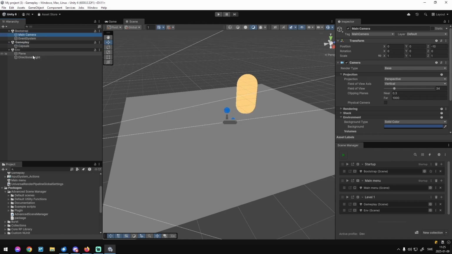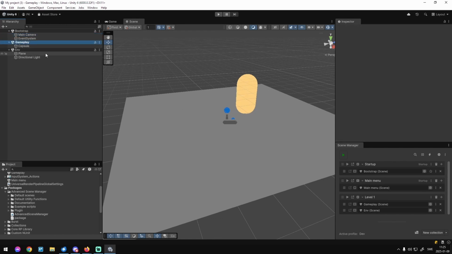Or you can absolutely have multiple cameras in different scenes, but I recommend Cinemachine, having the main camera here and the brain, and having a virtual camera in the gameplay to control the camera. Then the camera is going to render all the time.